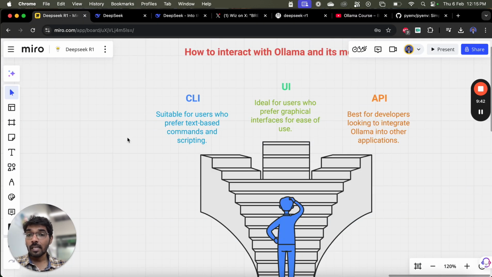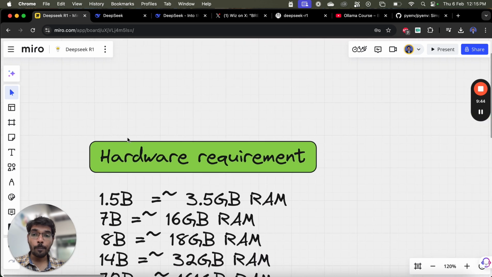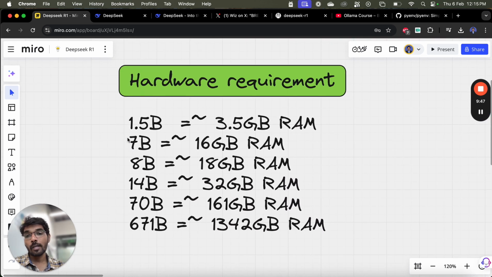So basically if you are using a different model, this is the hardware requirement you should have. If you are running the 1.5 billion model, you should have 3.5 GB of RAM available with you. If you are using 7 billion, it requires 16 GB RAM. And if you are using a big model such as the 70 billion model, you will require 161 GB of RAM. And for running the actual model, that is the 671 billion model, you will require 1342 GB of RAM approximately.